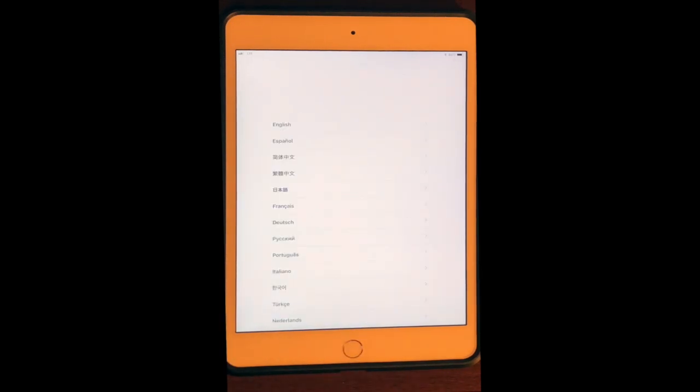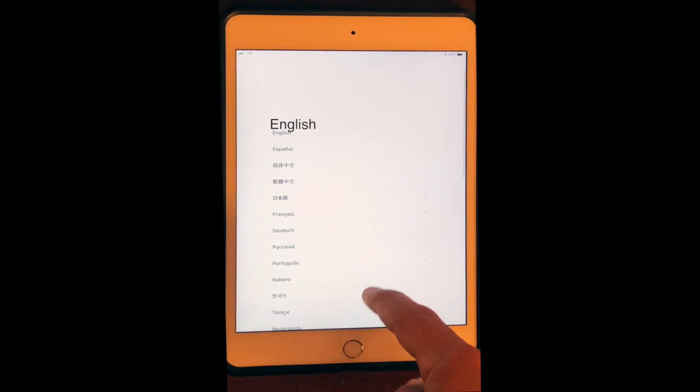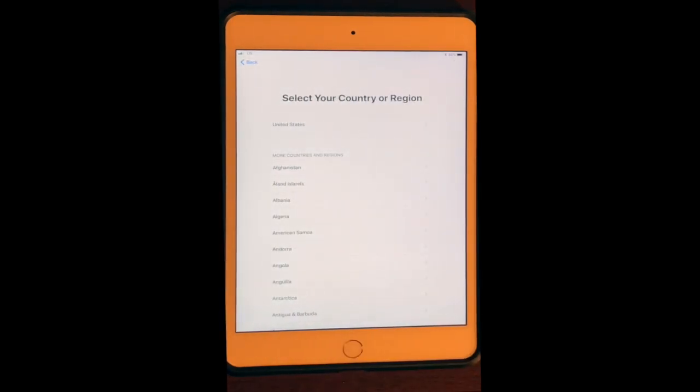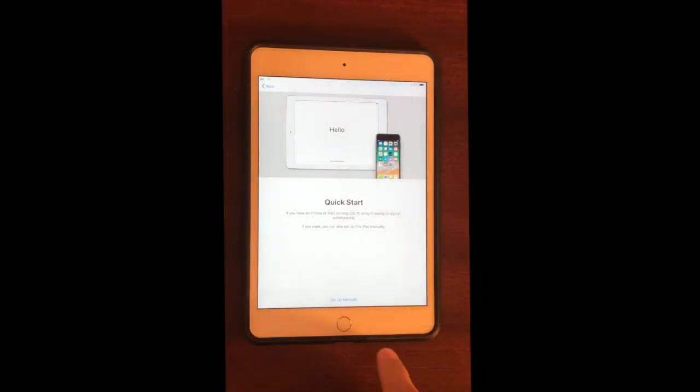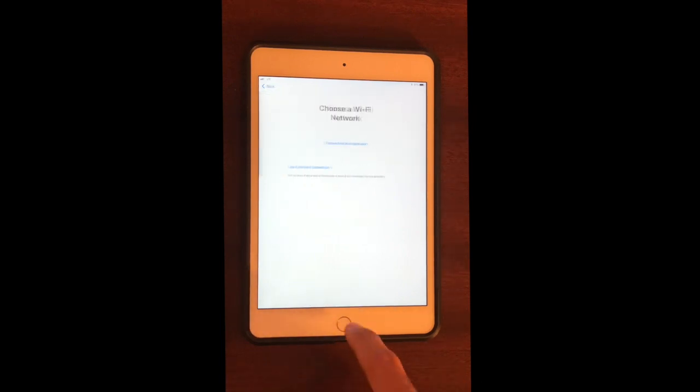Your first choice at the top is English. However, you can choose whichever language you prefer. I will select English. Now you will need to select your region. United States is the first option. I will select United States. The Quick Start screen will appear. You will need to select Setup manually.